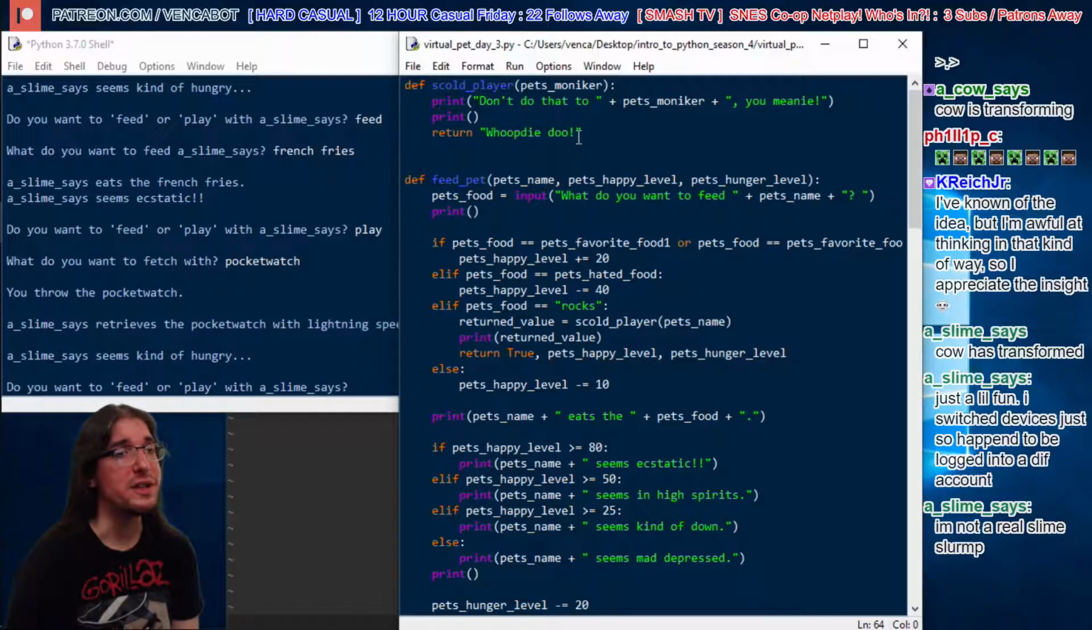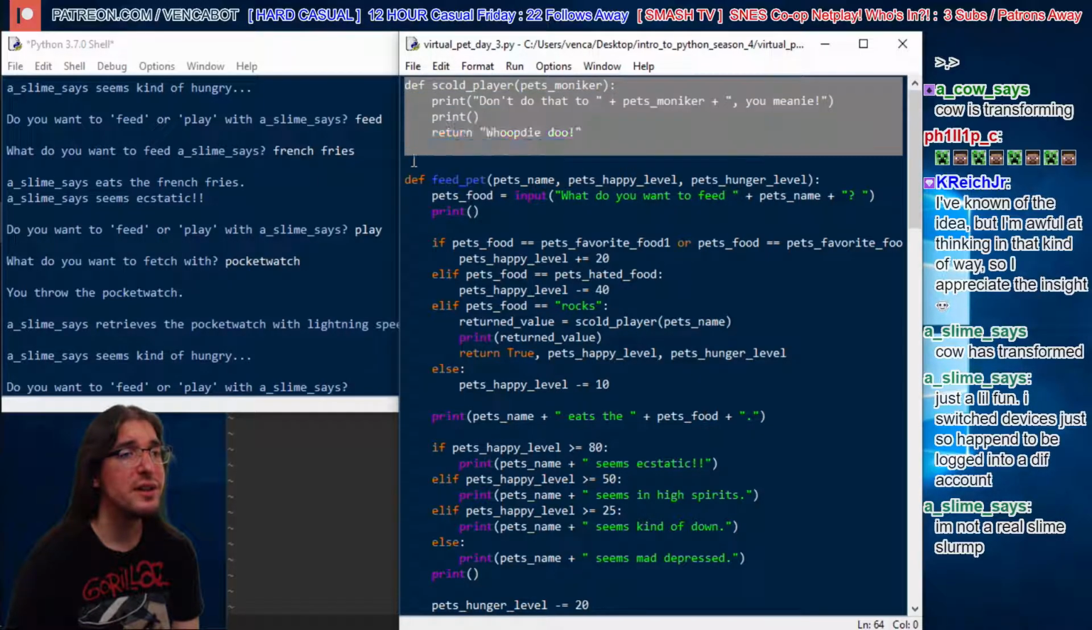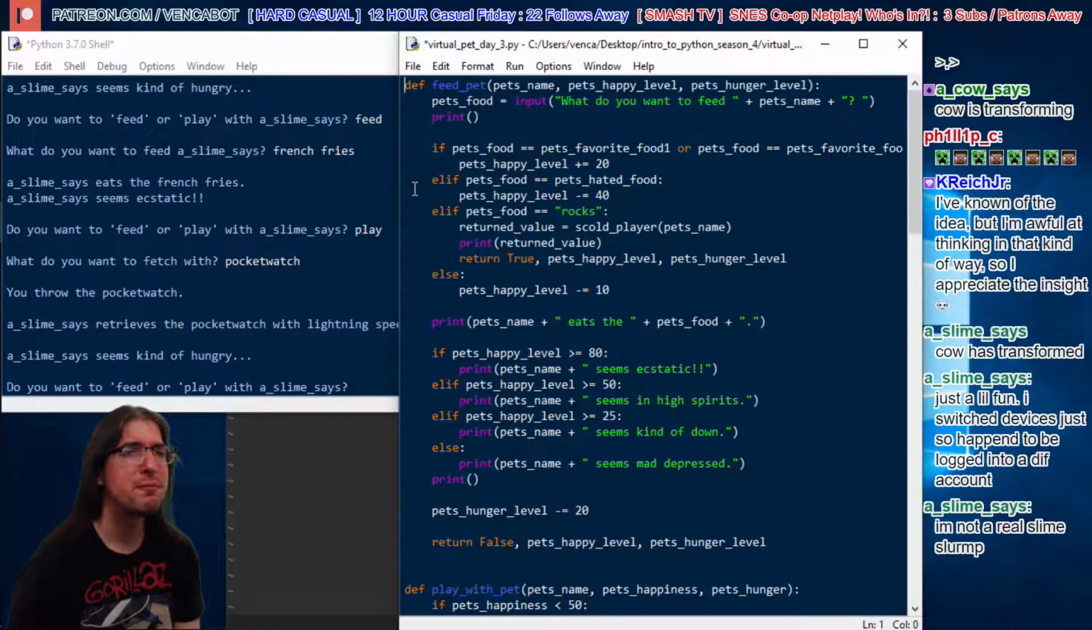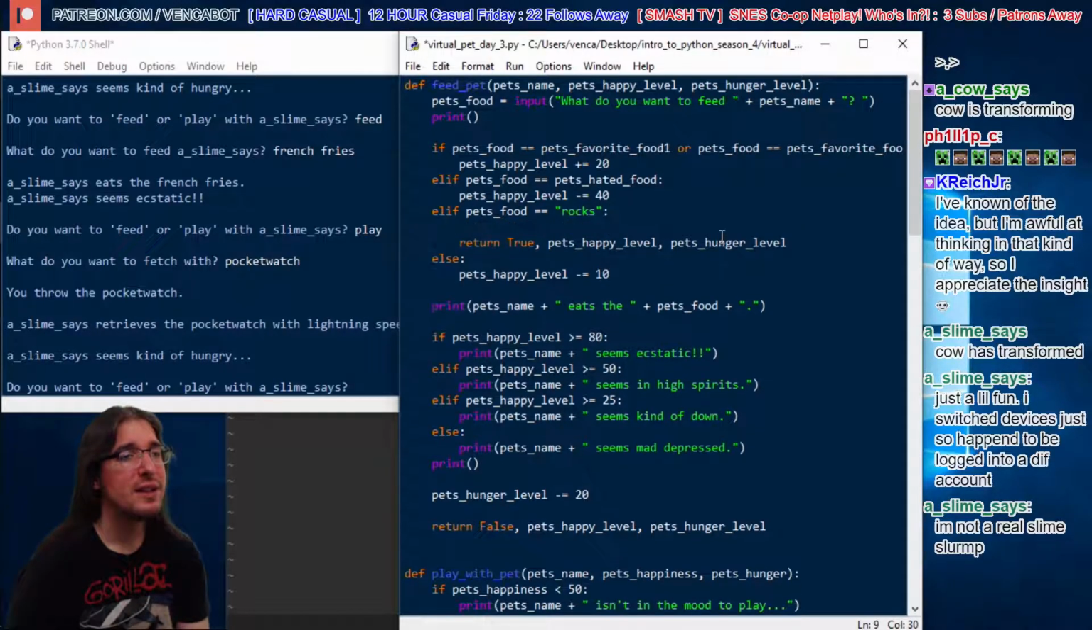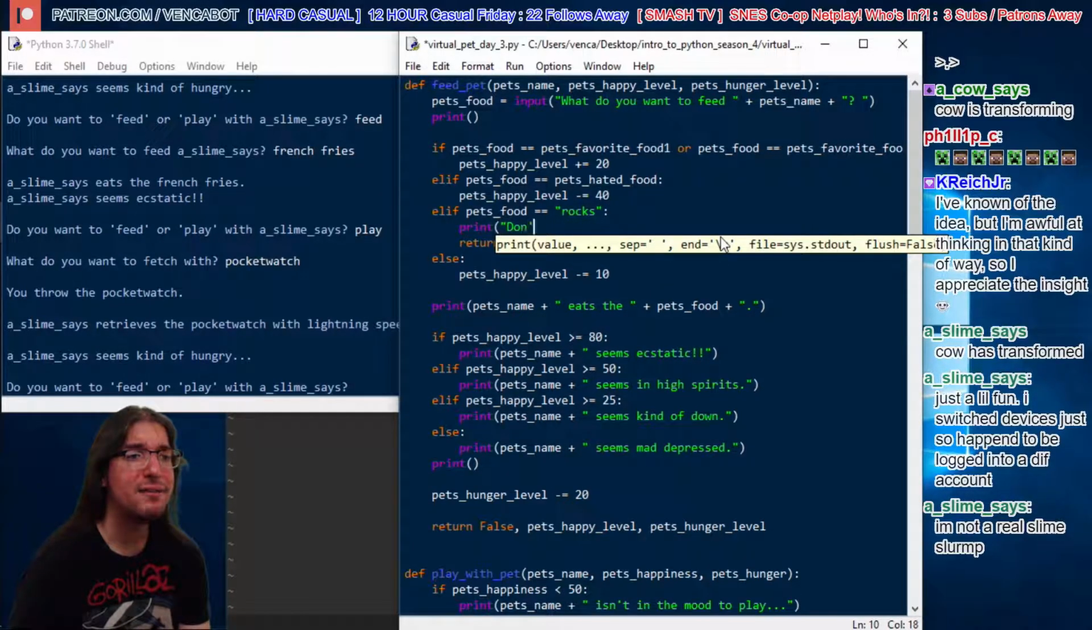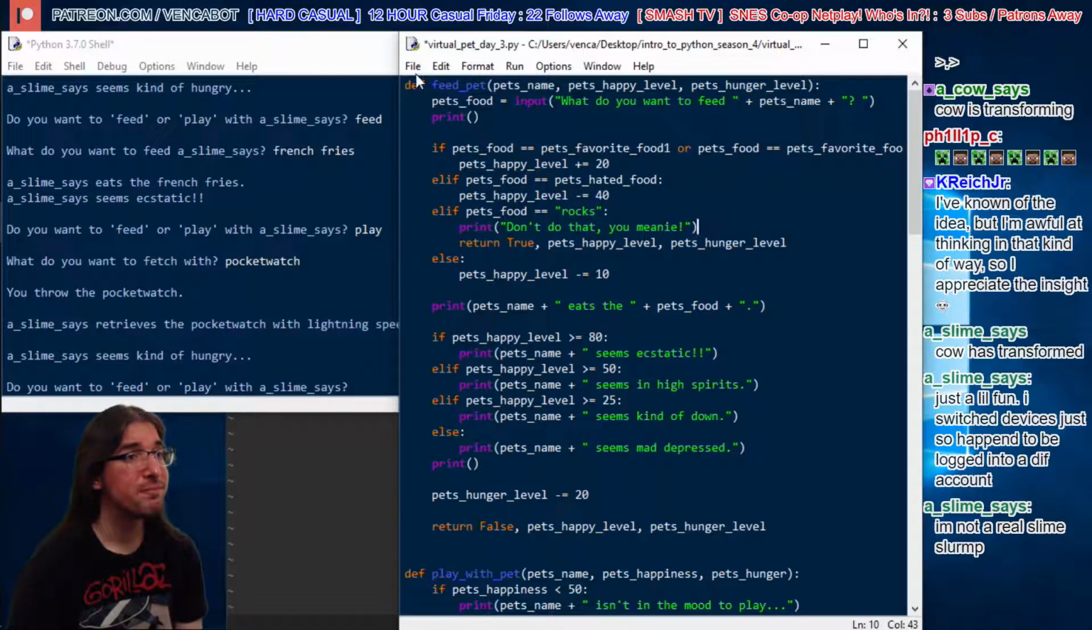Right, let's get rid of the scold player. I don't need this. This is just a little goofy function we wrote to teach us how to write functions, right? Let's go here to scold player and just say, get rid of this code here. And simply say, print, don't do that, you mean. Right. Then print a blank line.